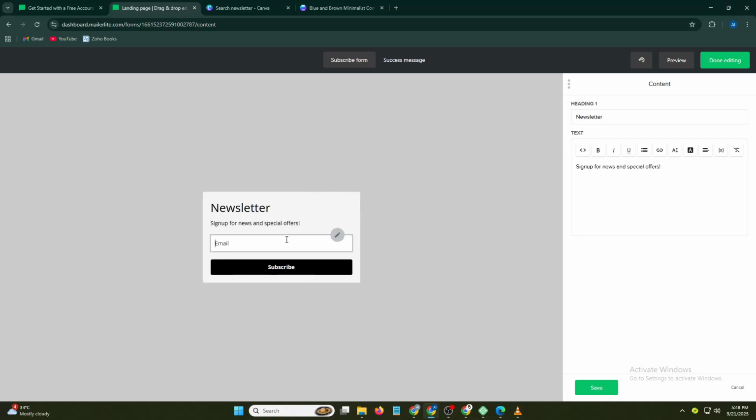Layout and elements: adjust spacing and alignment for a clean, professional look. Submit button: use a bold color and a call to action like Join Now or Get Updates. When everything looks perfect, click Done Editing.